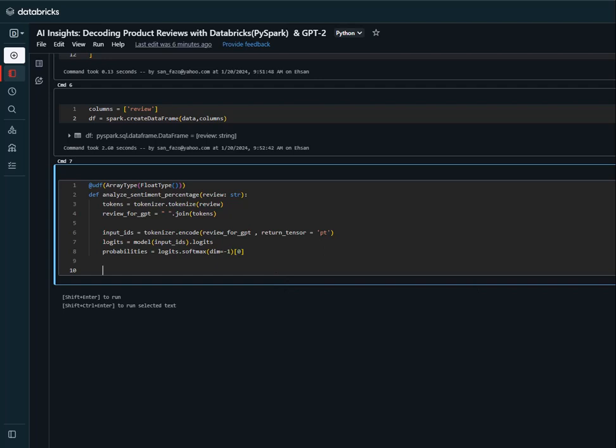And the return tensors PT here. The return_tensors PT argument in tokenizer.encode is used to specify the desired format for return tensors. In this case, it indicates that the function should return PyTorch tensors. The PT stands for PyTorch.